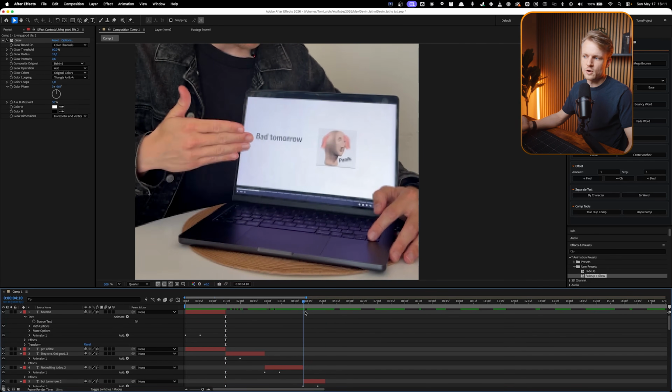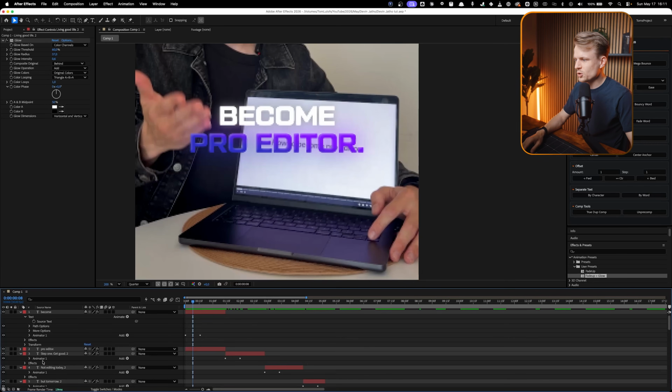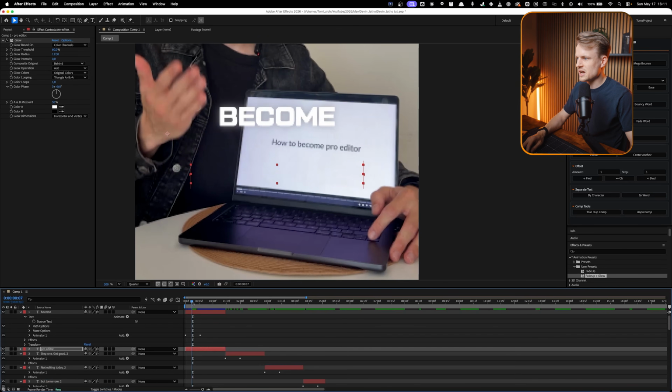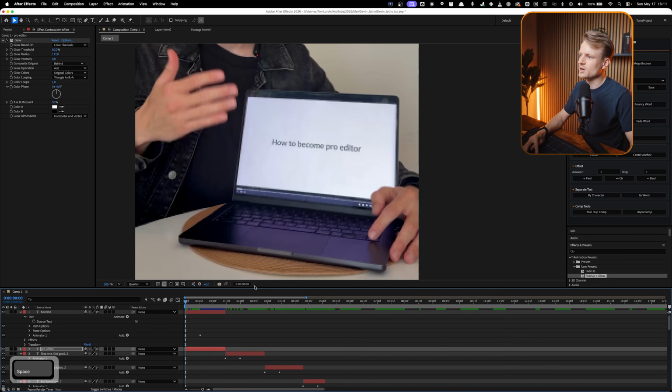Now, of course, we still have to go through it and not everything is perfect, but you can add any preset to this using this technique. Now, I do also want to copy this animator and paste it on the Pro Editor. Just in terms of timing, I want it a bit later. So it's just become Pro Editor.